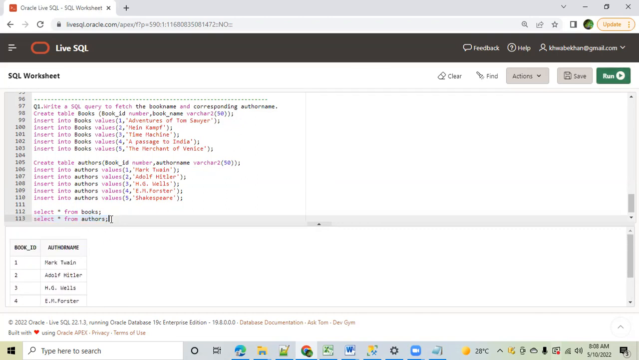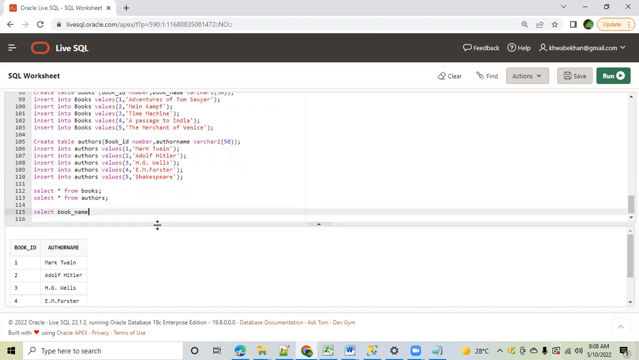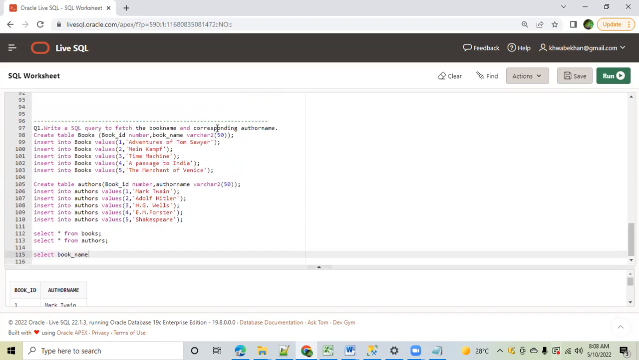Okay. Now the question is, I want the book name and the corresponding author name. So tell me what I have to do here. Come on, you have to join both tables. Select book name. Select book ID? I don't want book ID. I just want book name and the corresponding author name. So I've written here book name, author name.